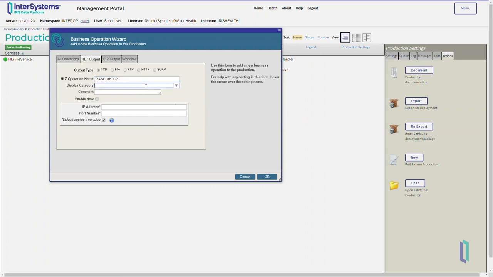In the category field, type TCP. Then we need to specify the IP address and port so the operation can talk to the receiving applications. Enable the business operation and click OK.